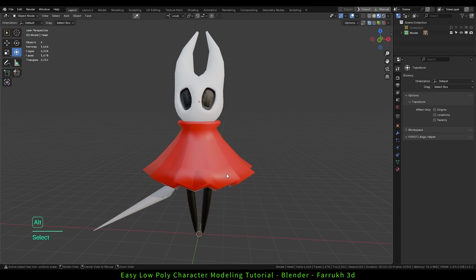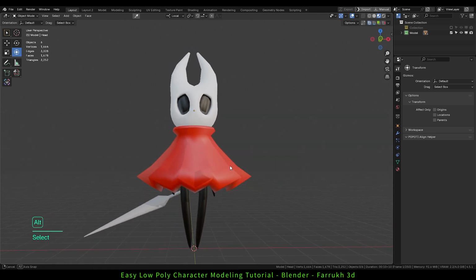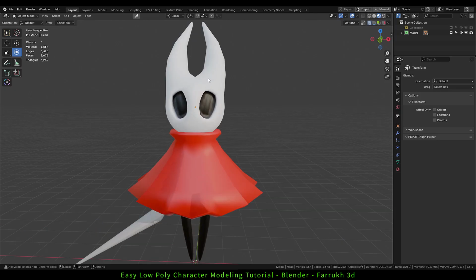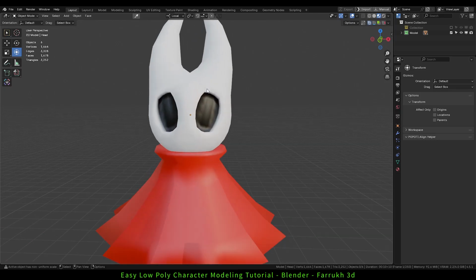You can export your models with these same vertex paint to any game engine as well, and it offers high performance when loading as there are no textures.